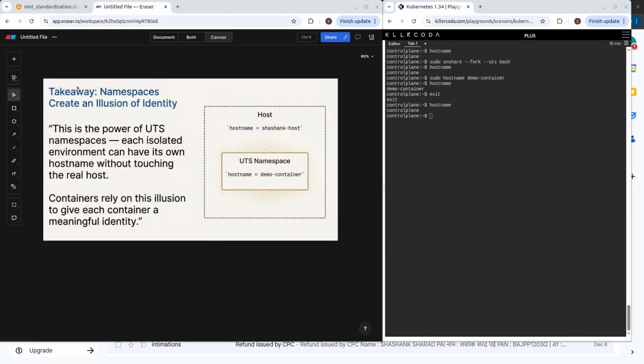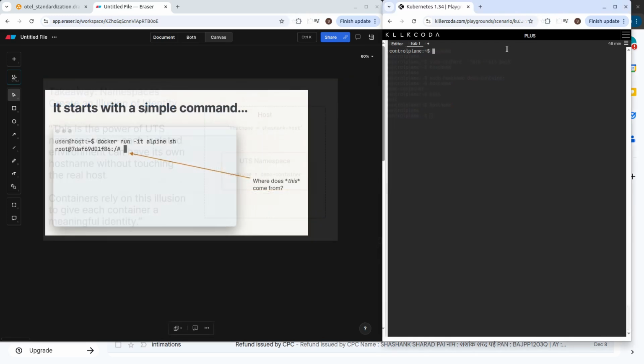So this is the power of UTS namespaces. Each isolated environment can have its own hostname without touching the real host. Containers rely on this illusion to give each container a meaningful identity. Now let's see from Docker's perspective how containers use the UTS namespace. Let's see the Docker mapping.